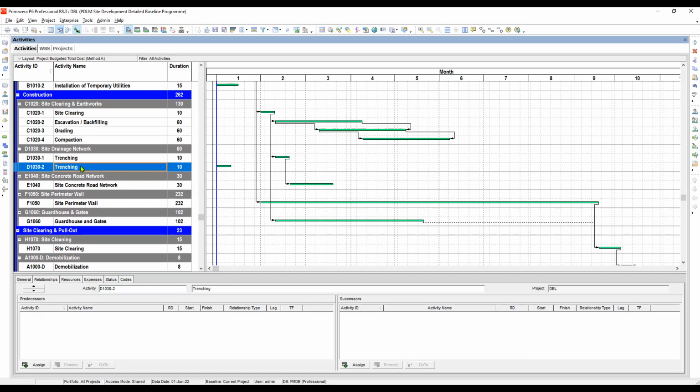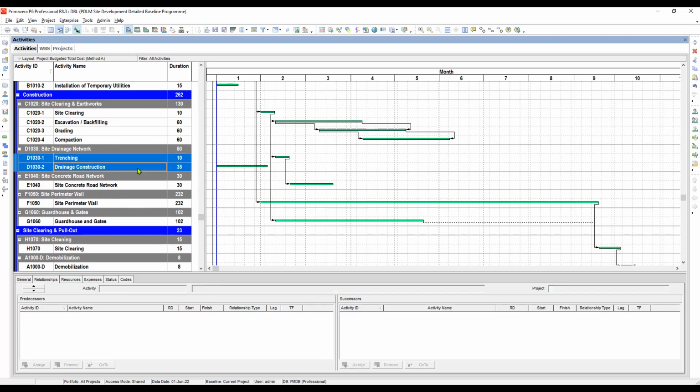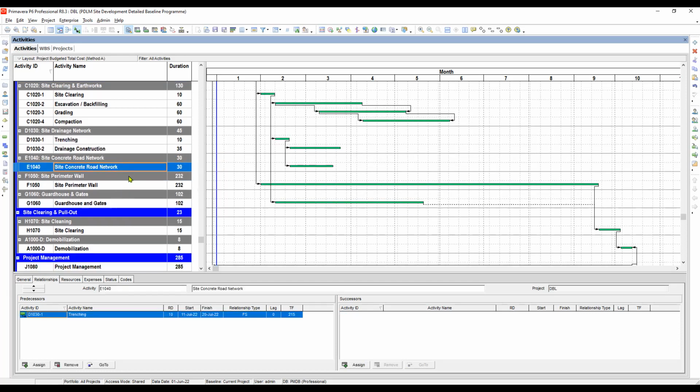Activity is drainage construction. And then how much is the duration? It's 35. Okay, so let's assume this is a finish to start relationship. So we'll highlight this one, then right click and then link.